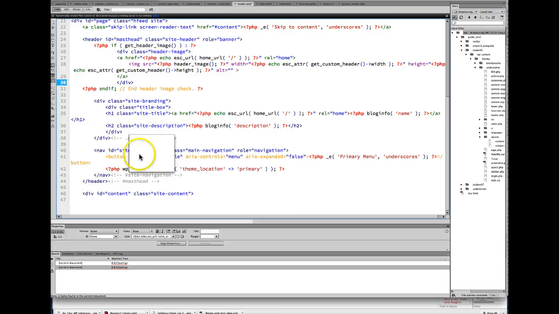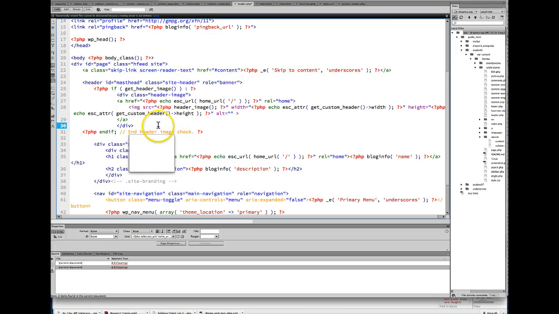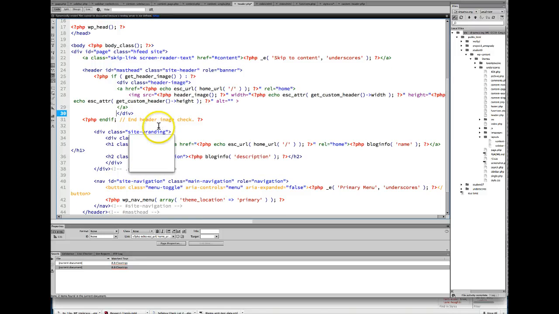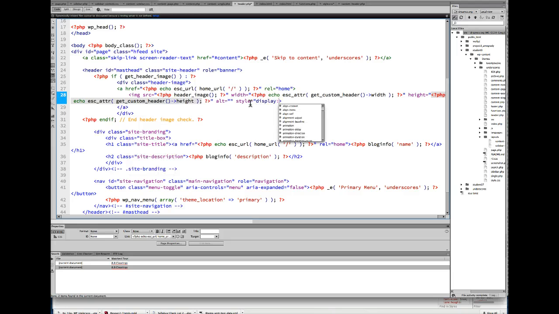So please ignore this little white box that's floating around. It's part of Dreamweaver being weird, and I'll get rid of it in a second. But anyway, this div class header image isn't really working. I can leave it alone in there because it's not doing any harm. But down here is where the image is brought in, and it has some custom PHP code that brings in the image, but I can add those styles inline right here. So I'm just going to go to the end of my image tag, and I'm going to say style equals display block, semicolon, and then margin 0 auto.